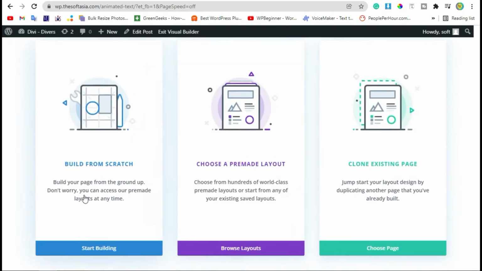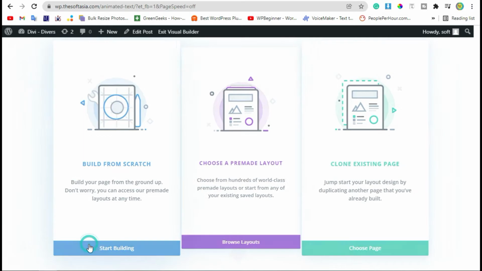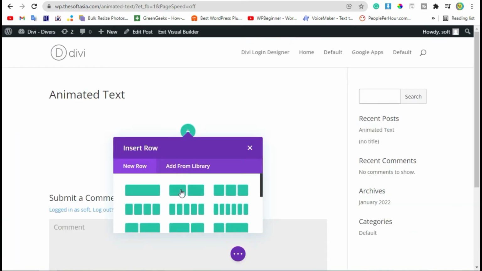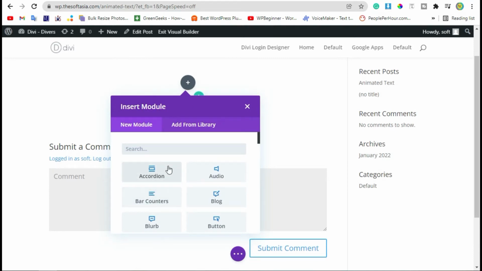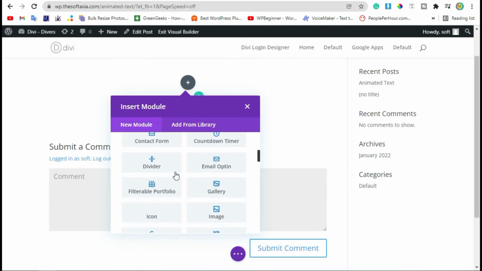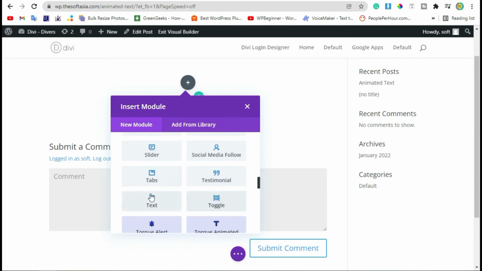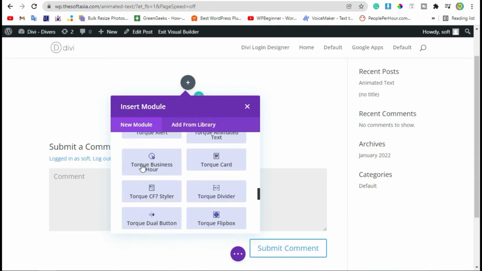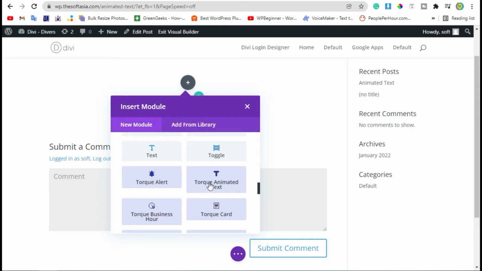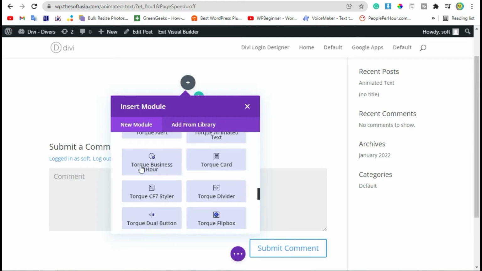Here Divi asks you for different page layouts. You can build it from scratch, clone an existing page, or choose a pre-made layout. I will start from scratch. Now select a row. I will select a single row. Now here you have multiple modules. These modules come from Divi builder, but the ones in this highlighted color come with the Tark plugin.